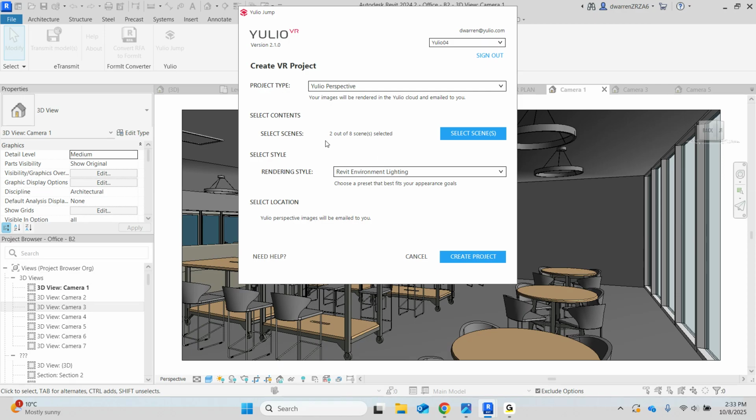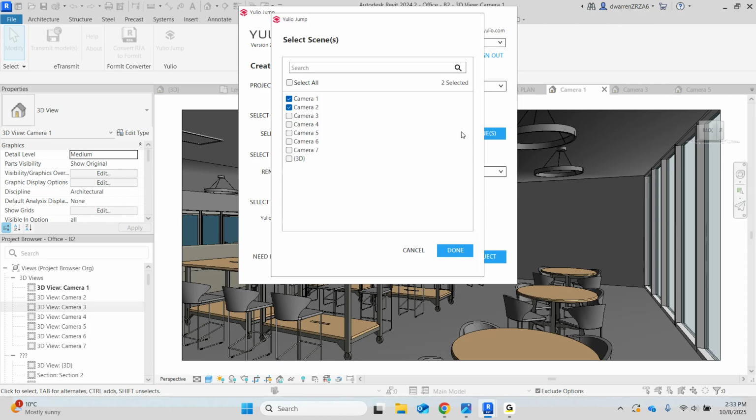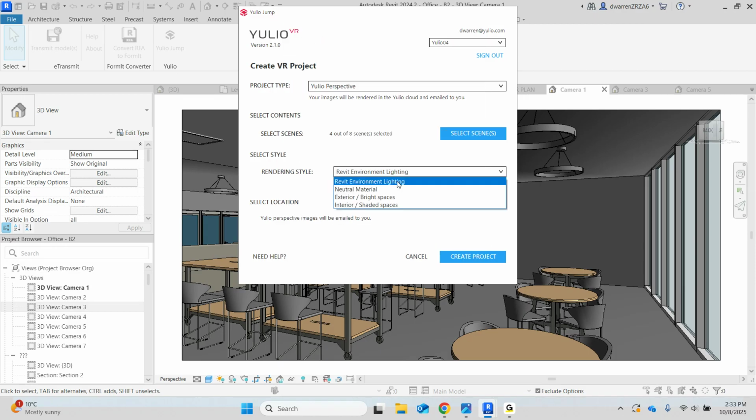But the only options that you have here are to select the scenes that you want to render. Again, select the lighting model that you'd like to use. The lighting models work the exact same, whether you're rendering for VR or for the 2D perspectives. And then again, these files will be emailed to you. So you can just hit create project.